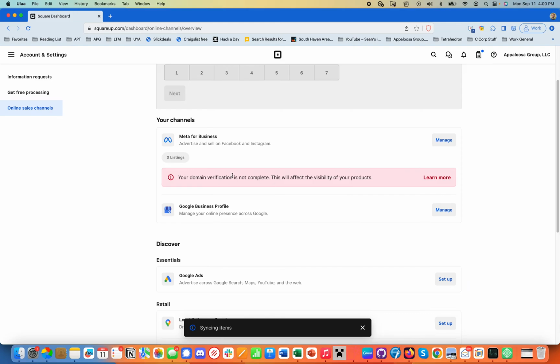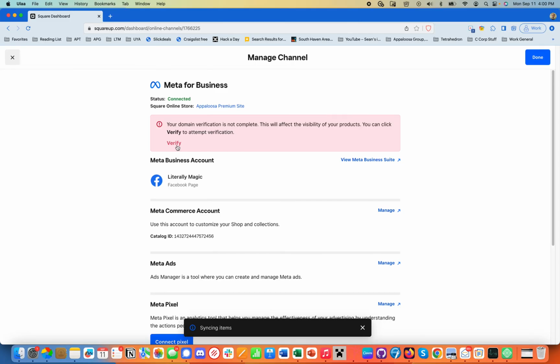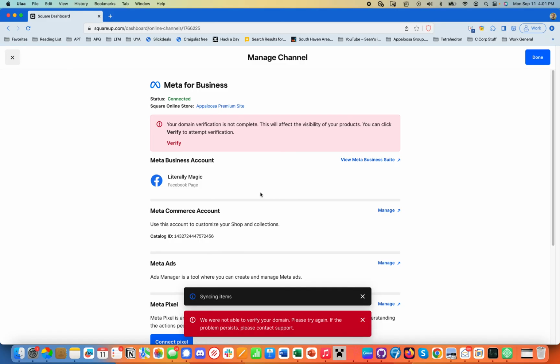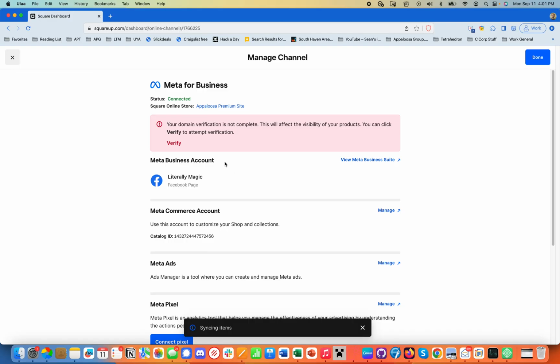Now if your domain verification is not complete, what we do is we go to manage, then we click here, click verify, and that will send a request to Meta Business to verify your domain. Now, I don't have mine connected, but connect your domain to your site and then just verify it, because what Meta Business wants to see is that you have legitimate items and that you have a domain for your website. Those are the two key things: having good items that are approved according to their policies, and having a custom domain.